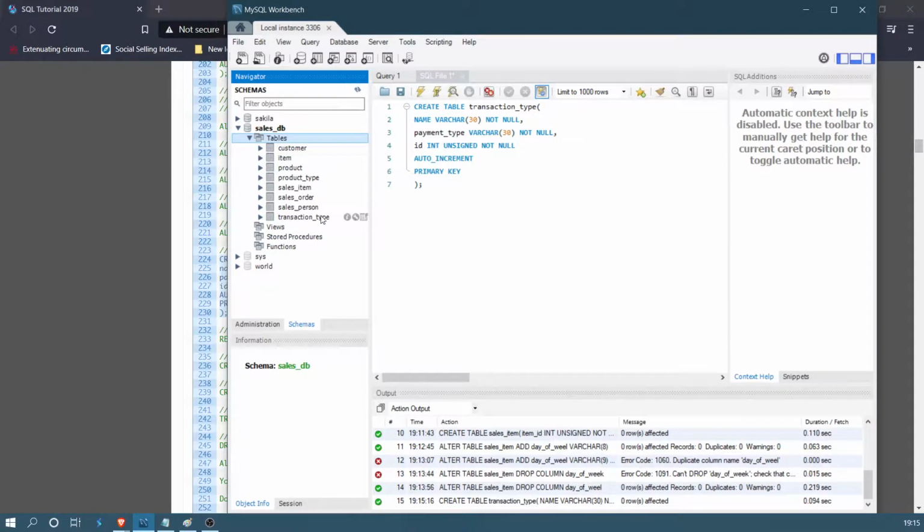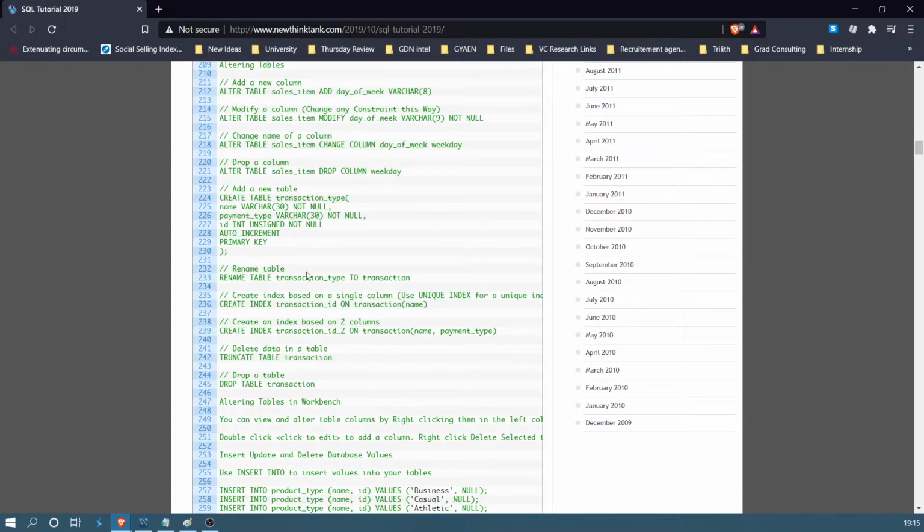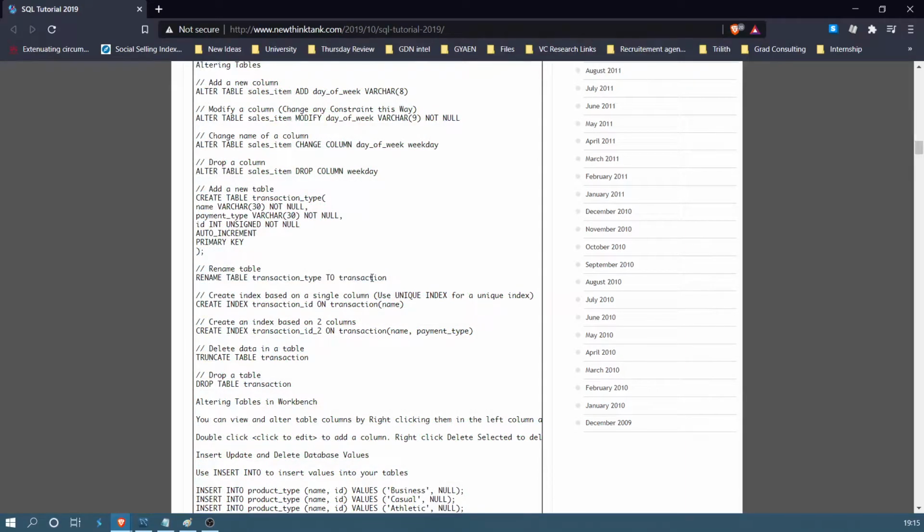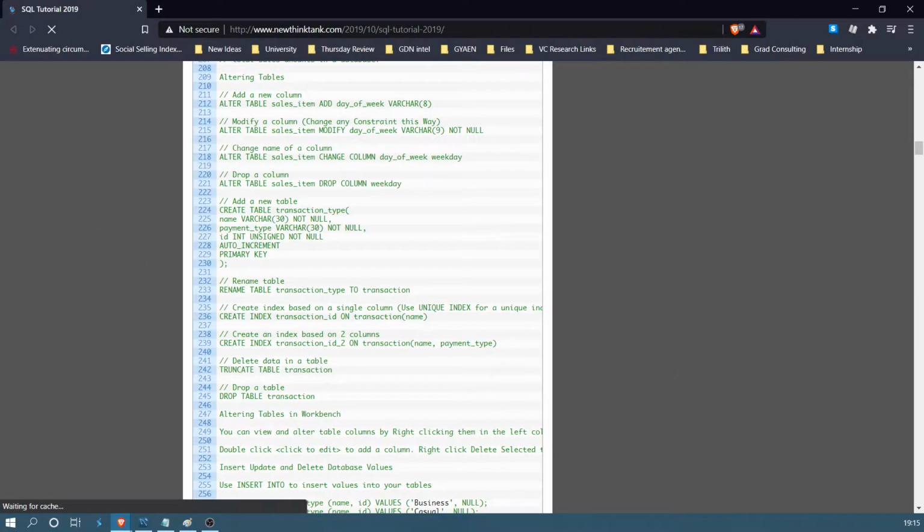We could then come in and rename our table if we would like. So just go rename table transaction type to, let's say we want it to be called transaction instead. Execute, refresh, transaction type became transaction.